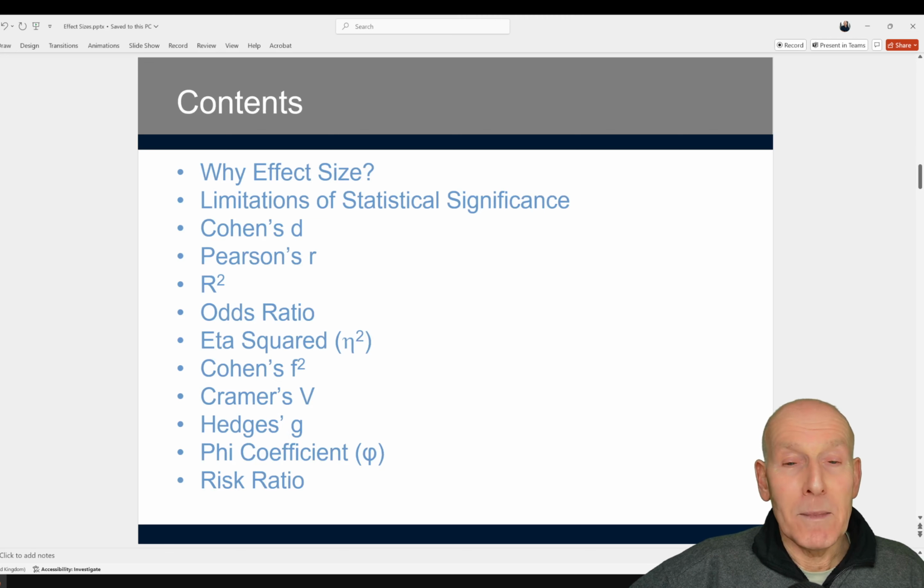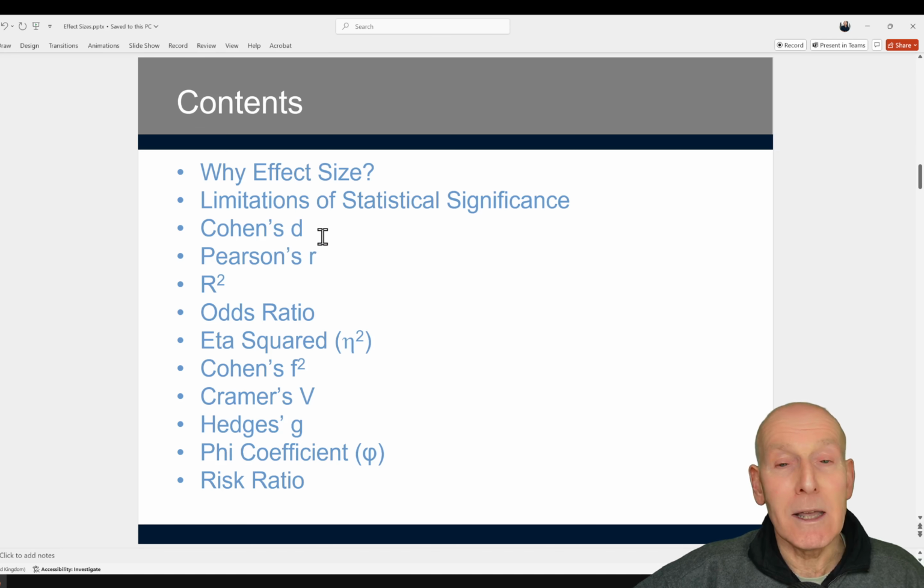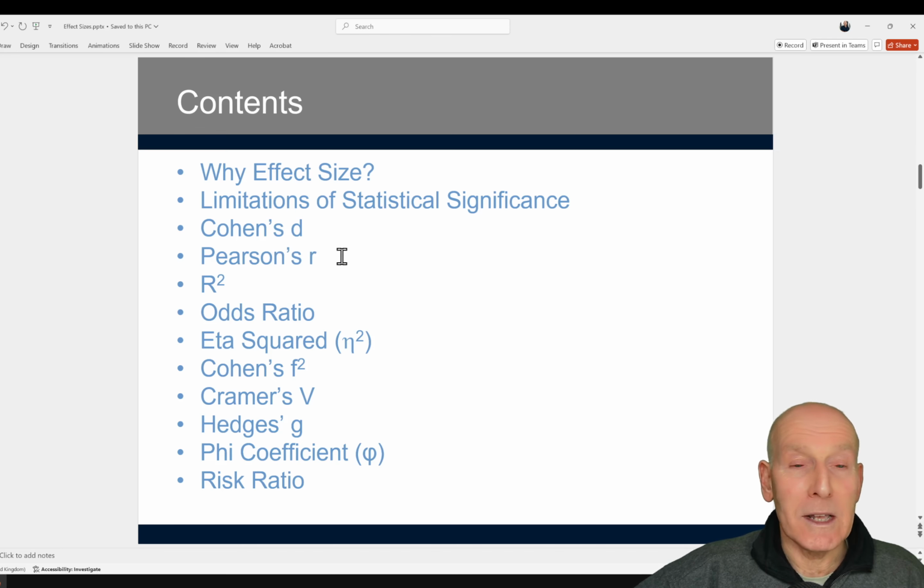So they are the limitations. So let's do a little experiment, or let's have a look at one particular effect size. The one we're going to look at is probably the most common one, which is Cohen's d, but other common ones include things like Pearson's r, the R squared value, odds ratio in logistic regression, for instance, eta and partial eta squared, for example, and many others.